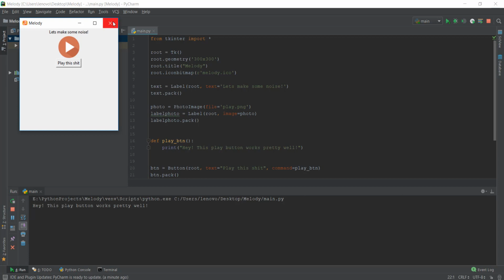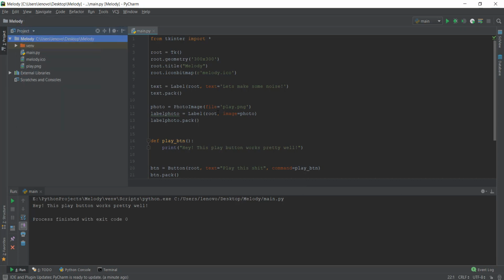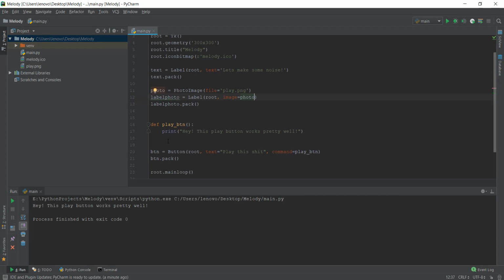So what we did in label was, if you can remember, instead of writing text equals to and the text inside it, we just wrote image equals to photo. And that's the exact same thing we need to do inside the button. If you see here, it's written button, root, text equals to play. Instead of that, let's just copy this from over here and paste it over here. Actually, I also need it over here, so let's not remove it.